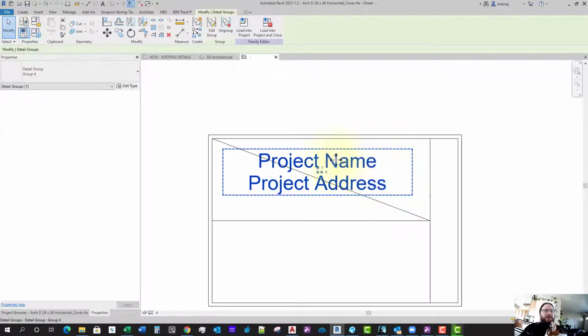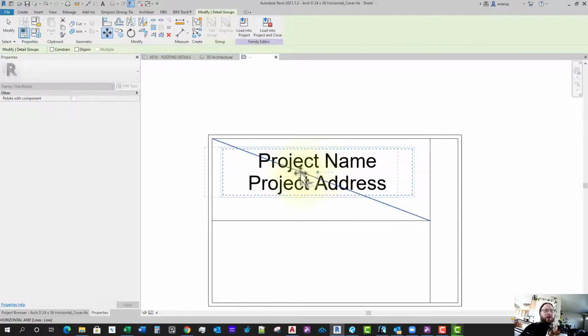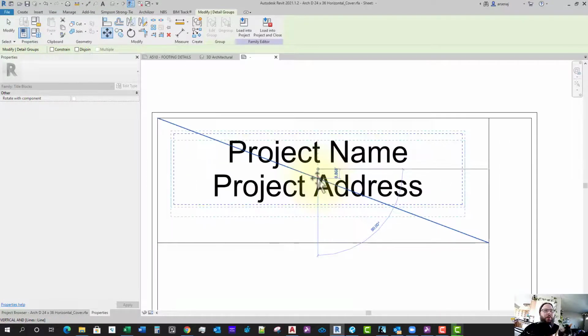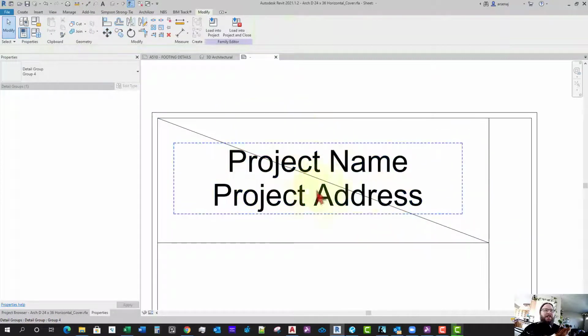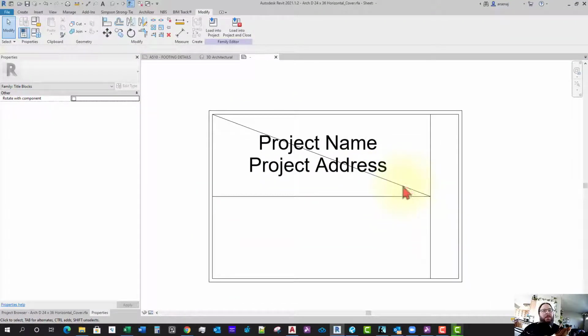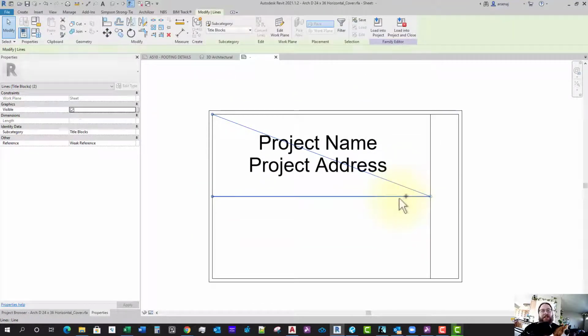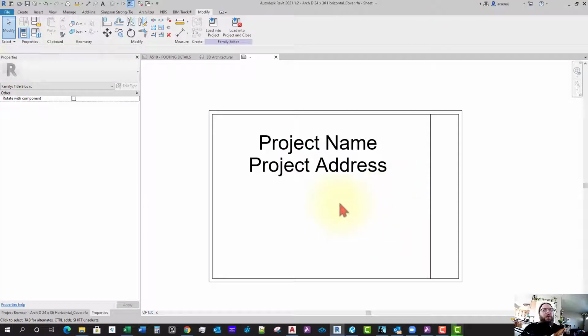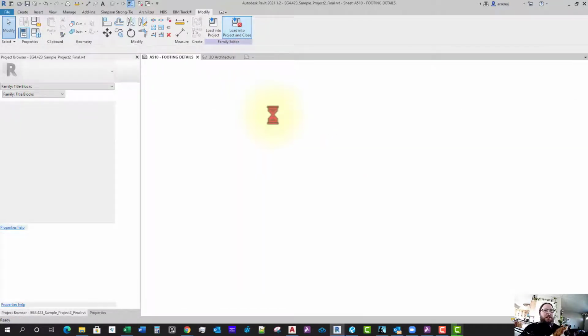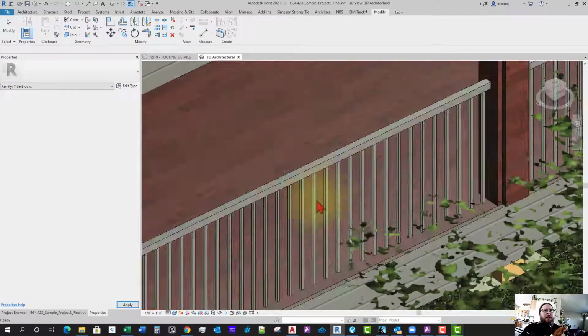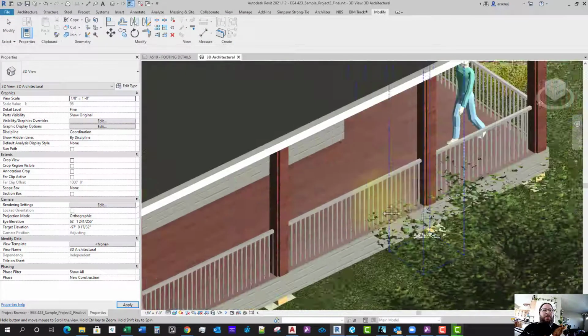Now I can pick this title group that we just made, grab that center point, and then find the midpoint of that line, and now it's centered in that line. And we can change all this later. So now we've created this second title block that's going to have our project name. We can load and close into the project. And it's probably going to say it can't create that type of element, and that's okay.